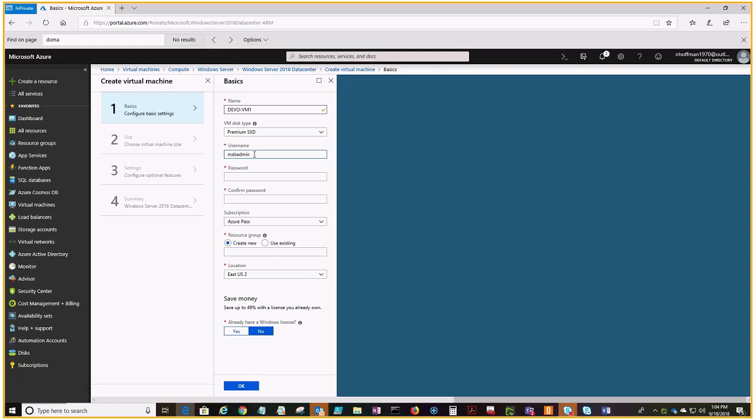We're going to give it an admin username with the password. Now we have to decide what resource group we want to put our virtual machine in. Azure has a concept called resource groups. All resources you create in Azure, whether it's a virtual machine, a disk attached to a virtual machine, a database, a web app, or anything else, everything must live in a resource group.